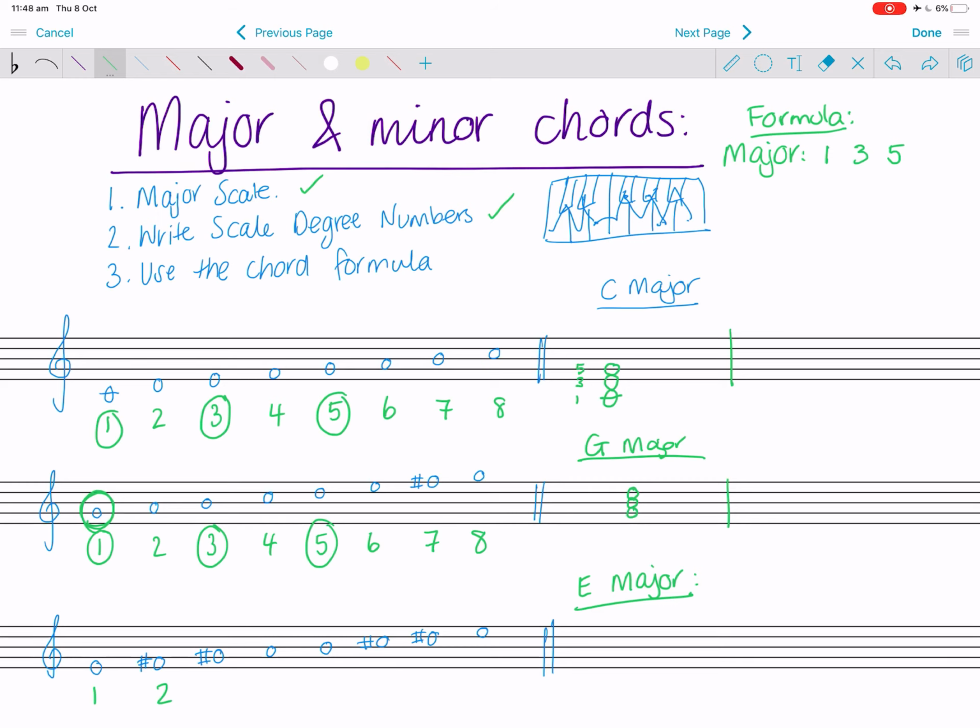I now need my scale degree numbers, 5, 6, 7, 8. And I need to follow the formula, which is 1, 3, and 5. So I can see my first note is an E, and I know that's correct because the tonic is E major. E major is going to start on an E. My third note is a G sharp. So this is where it's really important to have our major scale written out first, so we know that it's a G sharp, not a G natural or a G flat. That's the important part. And then my fifth note is a B. So there is my E major chord.